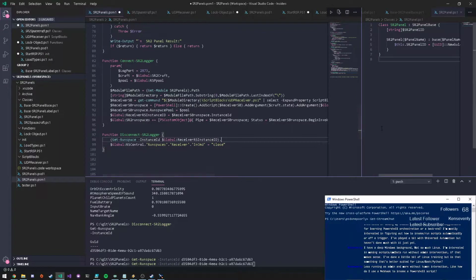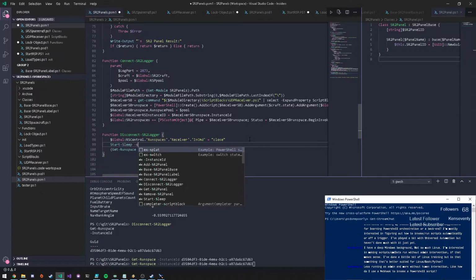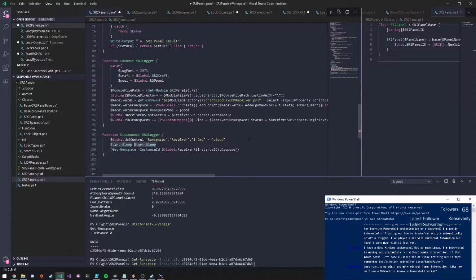Okay, so dot Dispose. That would be the correct way, I suppose, after we send the message. So we'll do a little Start-Sleep there. Start-Sleep dash, I don't know, seconds. I don't know why my autocomplete is so weird, my IntelliSense. All right, so that looks good, and let's save that.